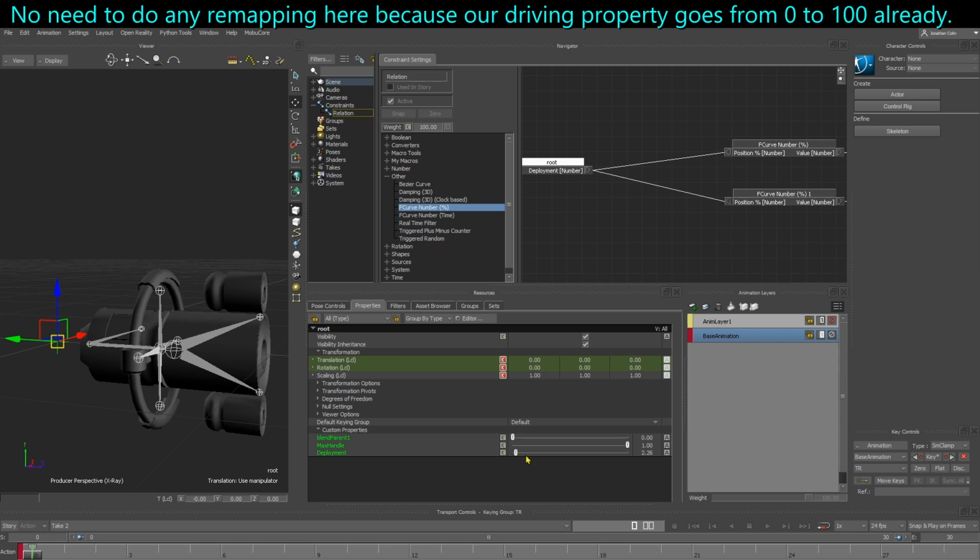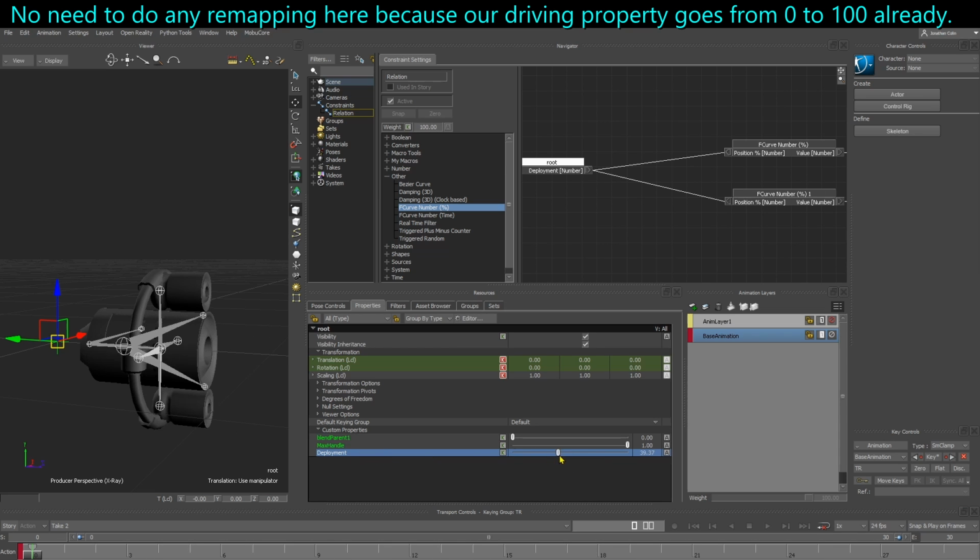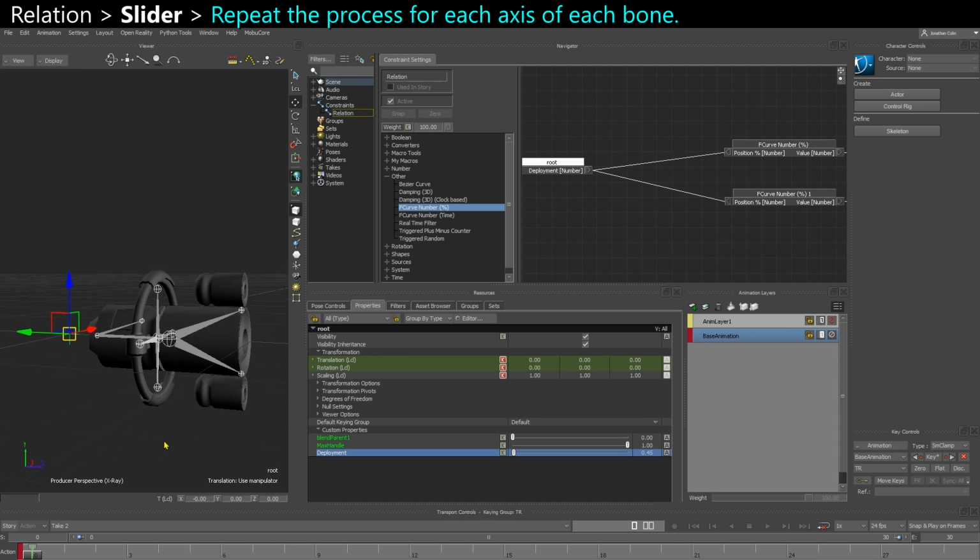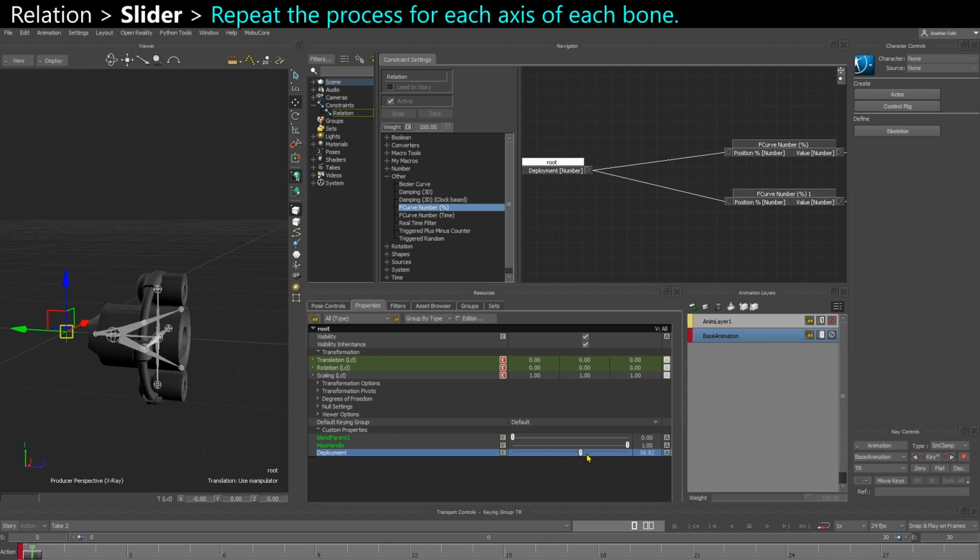Oh no, it works out of the box because my attribute here, deployment, goes between 0 and 100, so we're good. You can see now it's doing this. So now I just rinse and repeat for the other bones, the other dimensions, but you see the interest is to nest a complex animation under a slider.